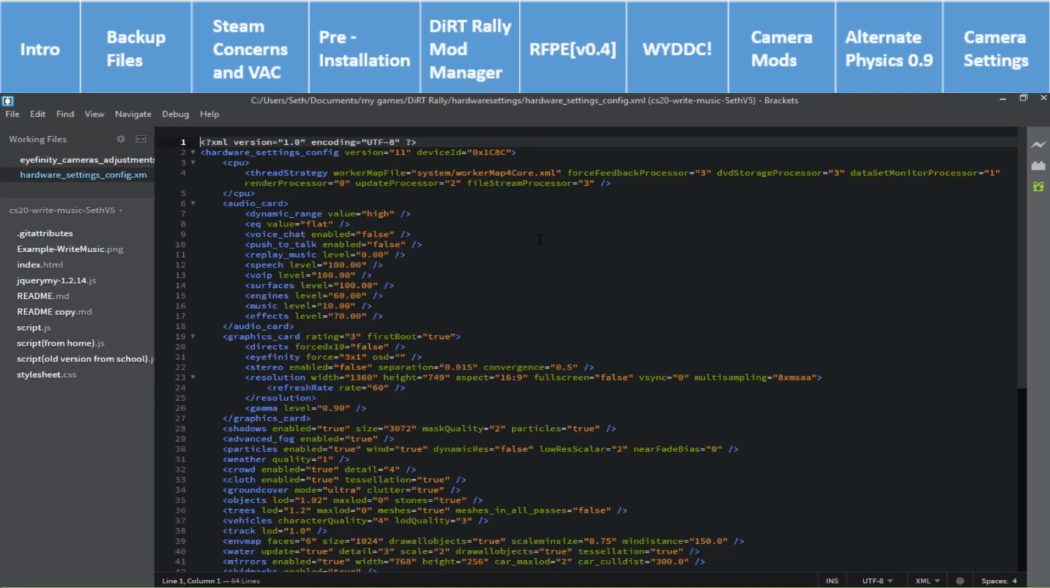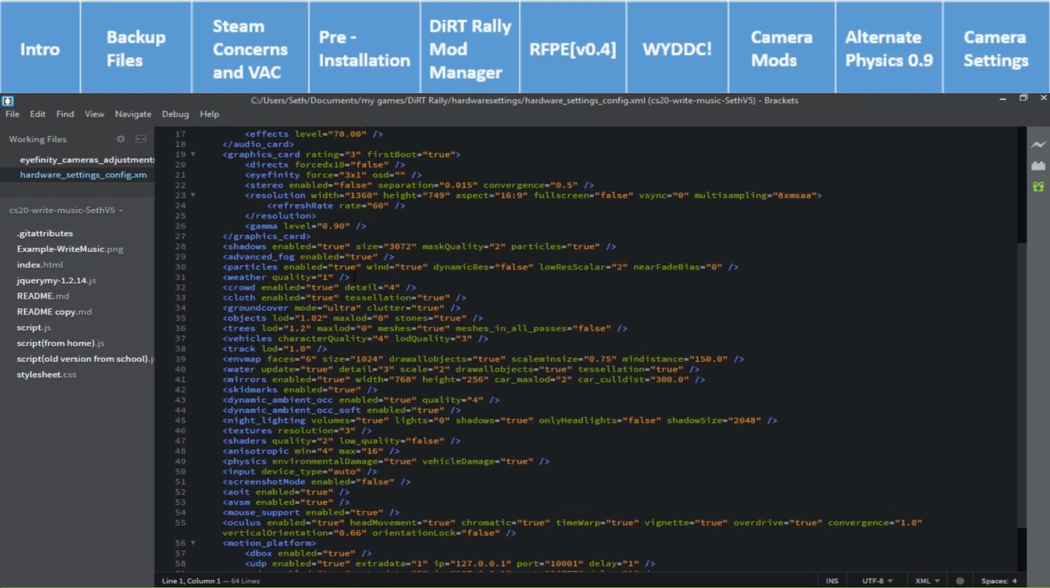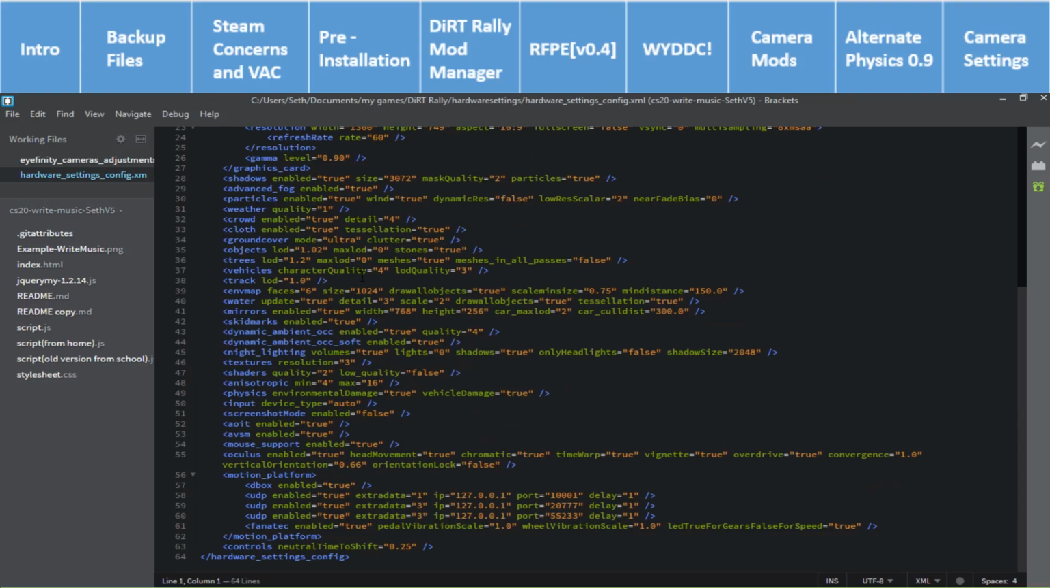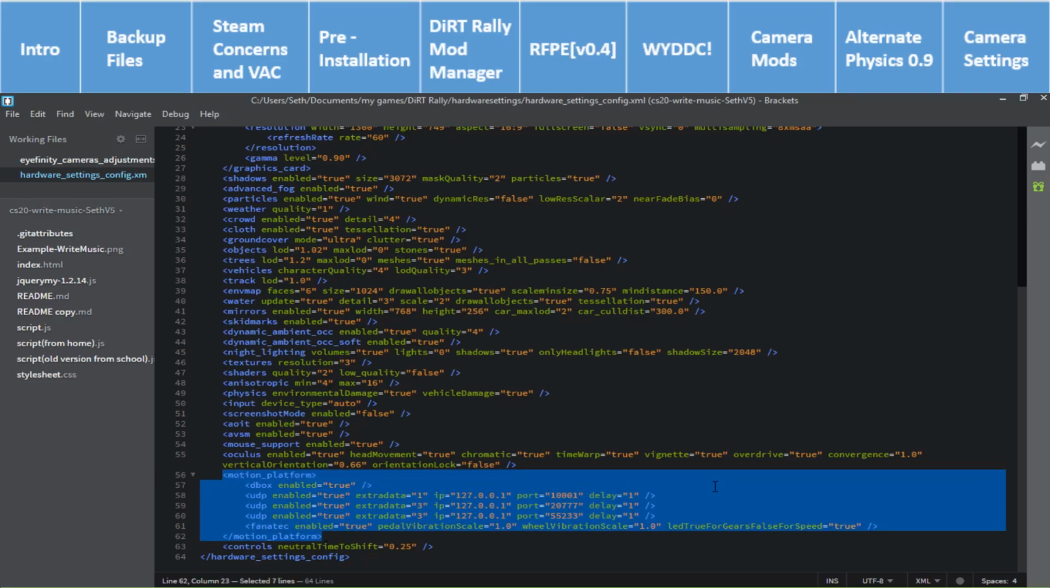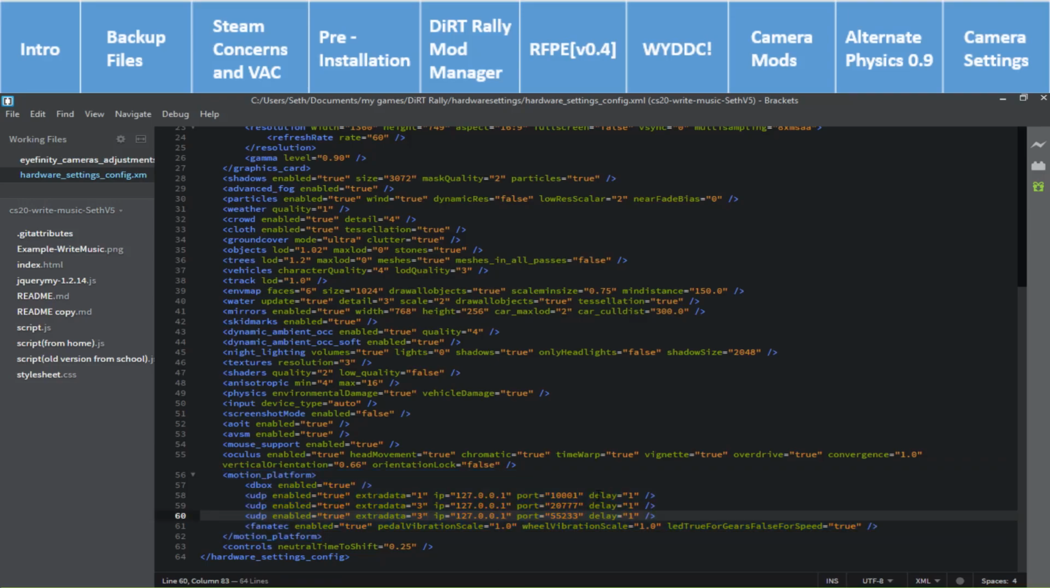In here, it's just a bunch of numbers and stuff that you probably don't understand or want to know. But specifically, what we want to look at is the motion platform. This is for people that use big simulator rigs that give you the feeling that you're moving in the car, like seats, rigs, things like that. So this right here, you want to make sure it's true. You can use these ports, but you have to make sure they are with the application you're using it for. For example, I have the Dirt Rally telemetry.